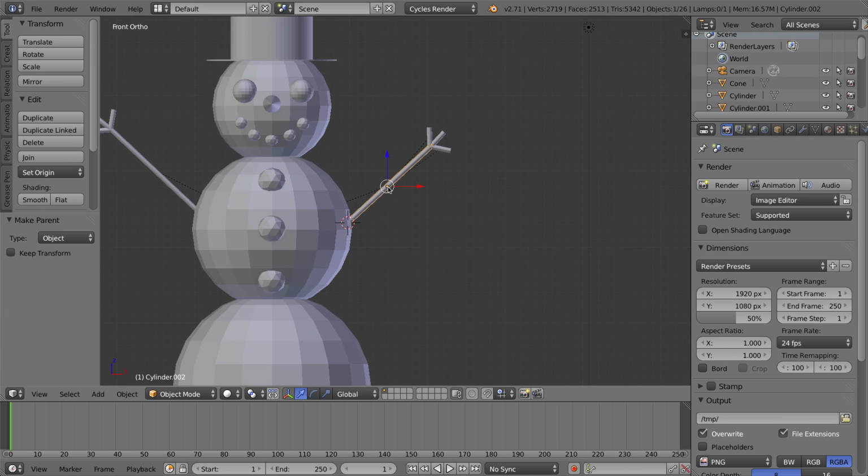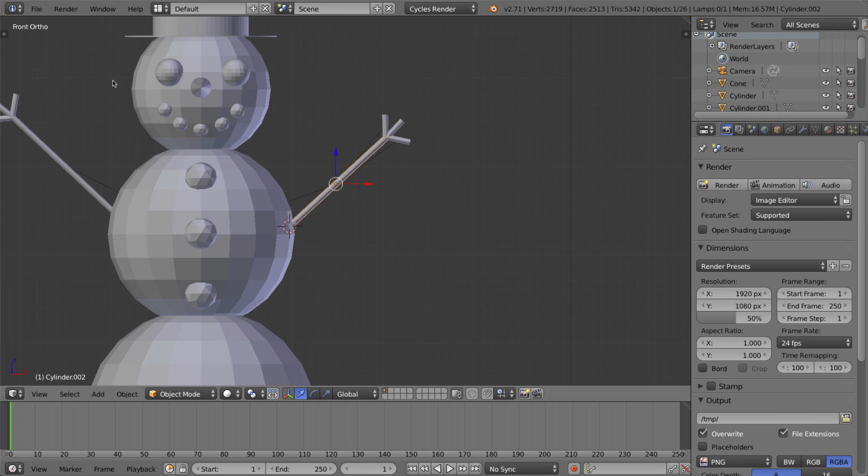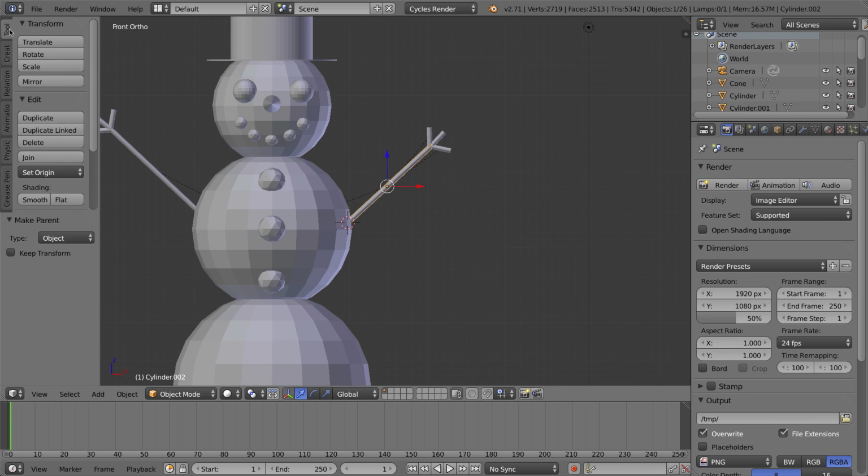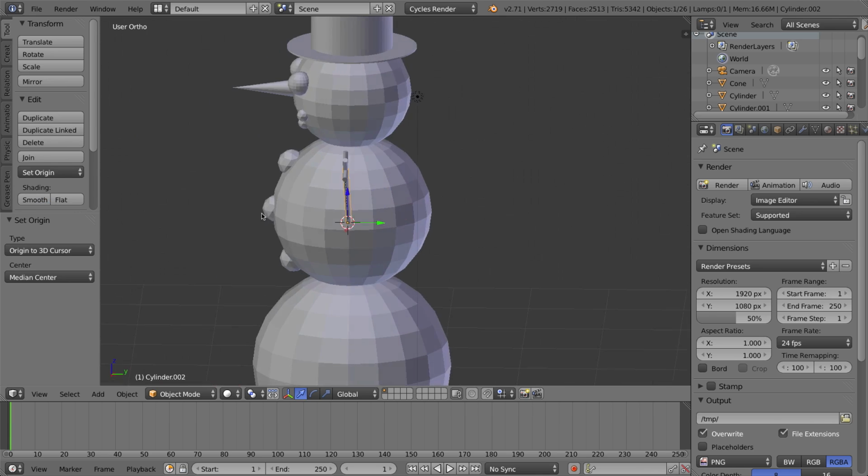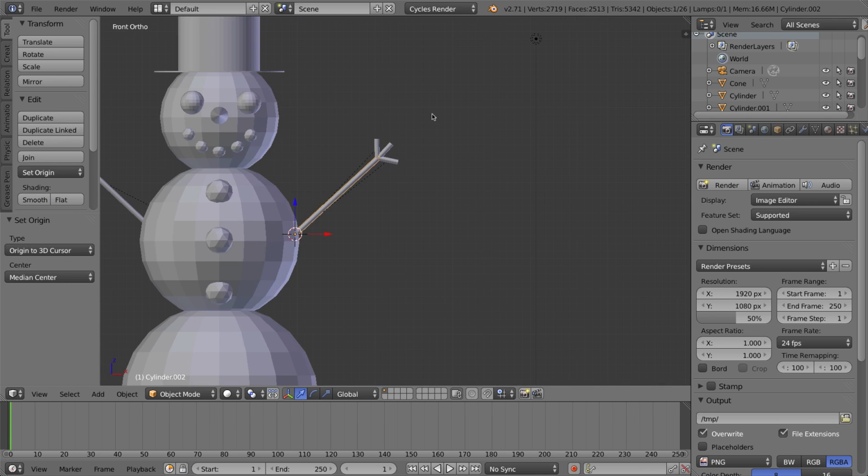So to position the origin or to change its location, it's as simple as going over to your tool shelf, which is of course the T key if you have it hidden. And under the first tab, Tool, Set Origin, with this object selected, I'm going to set origin to 3D cursor. That's what that little crosshair thing is called. So now that orange dot jumped, and now it's in the right spot. So now if I animate the arm waving, it'll wave in the right spot.